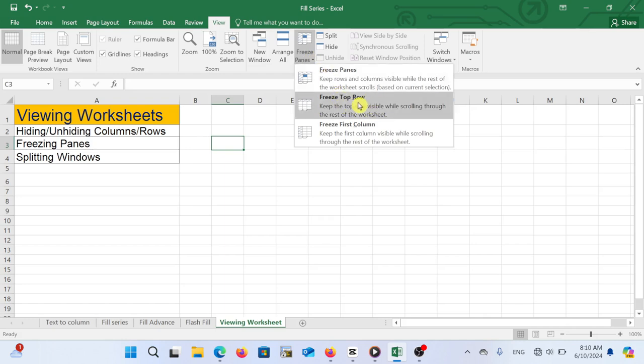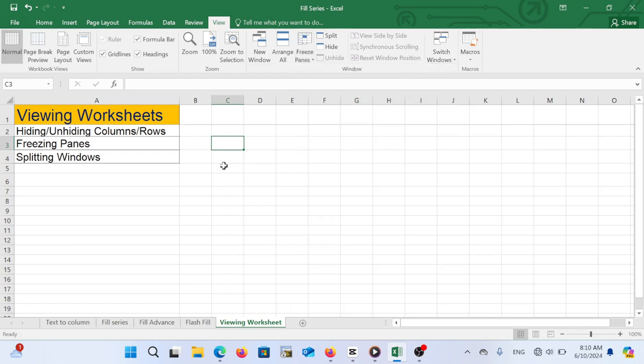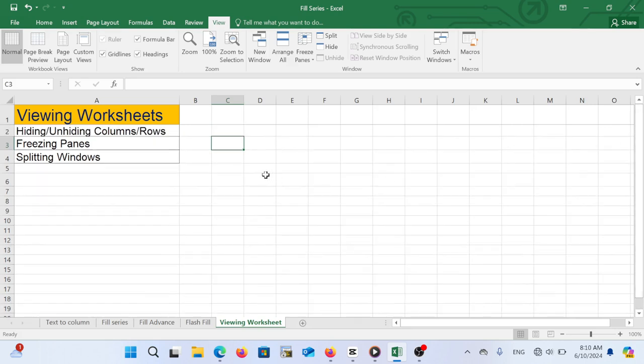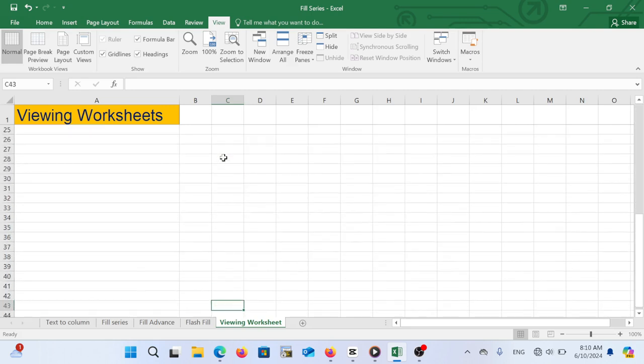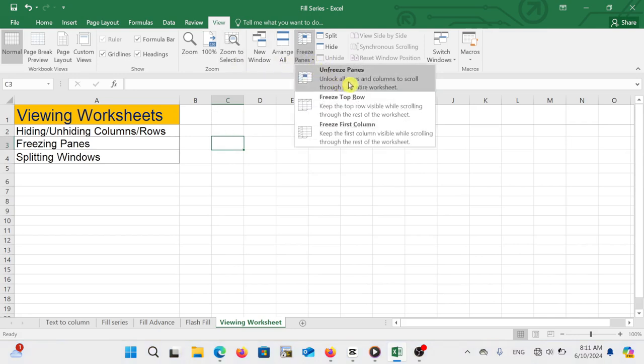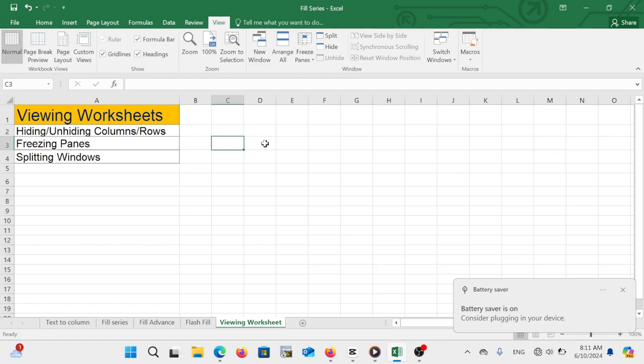If I click on freeze top row, the first row, which is here, that is, viewing workbooks, will be frozen. So I'll click on this option. A thin line appears. Now, if you keep on scrolling down, the first row will be static, whereas the other rows will be dynamic. Sometimes when there are column headings, that time it can be used. If you want to unfreeze that, you can use the same option, freeze panes, and then unfreeze panes. So that will be unfrozen.